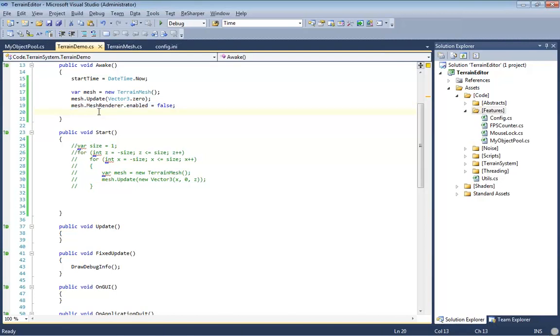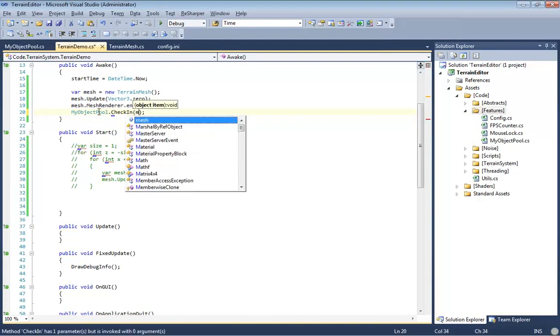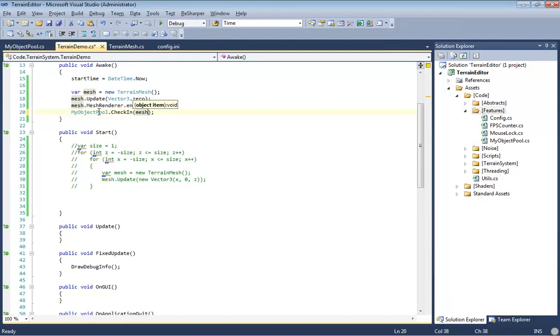Now what I'm going to do is check it in. So I'm going to say my object pool check in, and I'm going to check in our mesh. So our mesh is now checked in. We've done our cleanup. We've checked it in. Now let's say we want to use it somewhere else. Let's say this particular mesh needs to be reused because the character has moved, oh, let's say 100 units in Z.